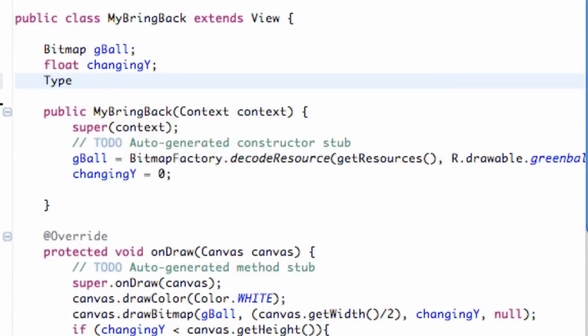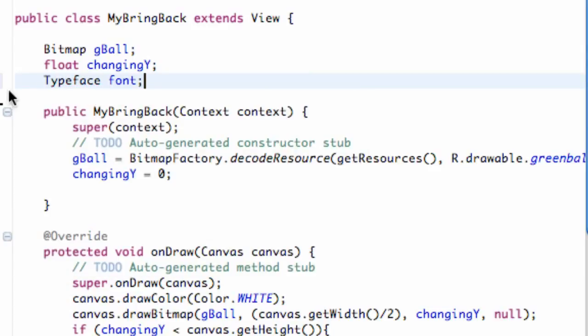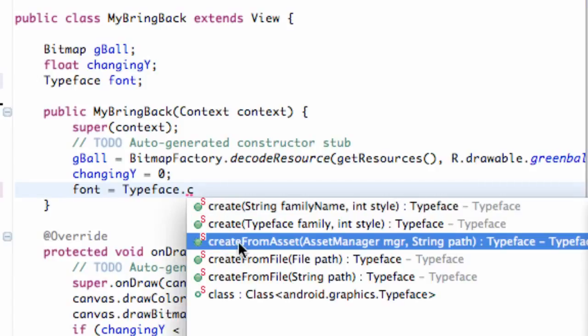Once you have that done, what we want to do is, that's basically going to be called a typeface. So we need to do a typeface variable, and we're going to call this variable font. And now, after we import our typeface, we can set up that reference to our assets folder within the constructor again. So we're going to say font is equal to Typeface, referring to the Typeface class, dot createFromAsset. And it takes in the asset manager and a string path. So we're going to click this one, createFromAsset.